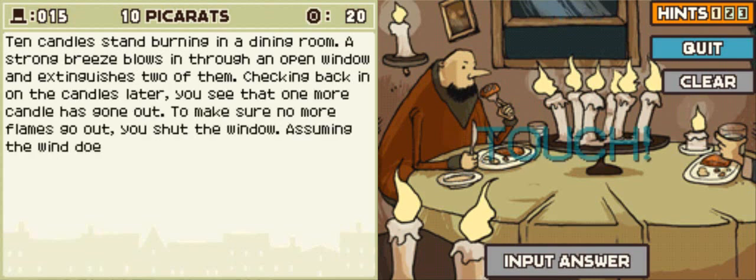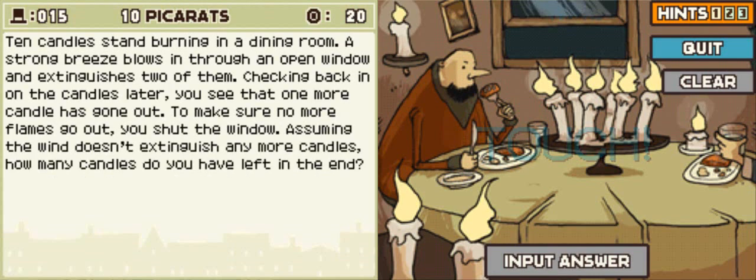10 candles stand burning in the dining room. A strong breeze blows in through an open window and extinguishes 2 of them. Checking back on the candles later, you see that 1 more candle has gone out. To make sure no more flames go out, you shut the window. Assuming the wind doesn't extinguish any more candles, how many candles do you have left in the end?